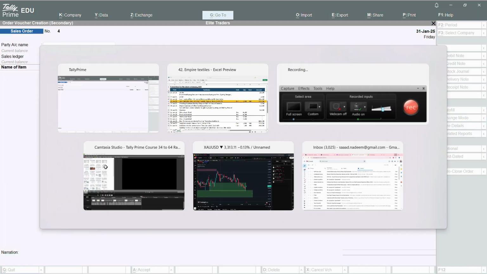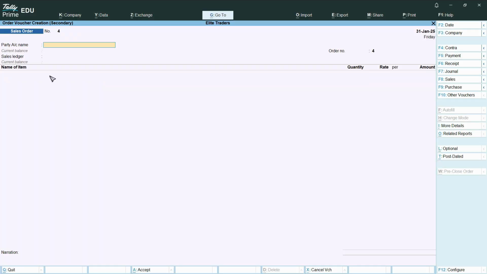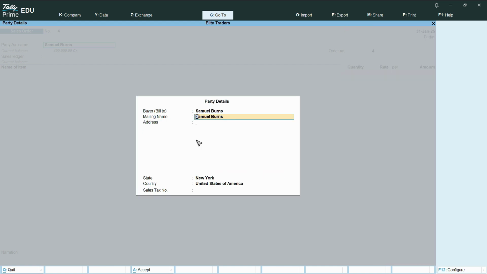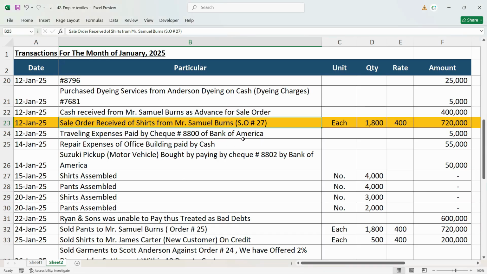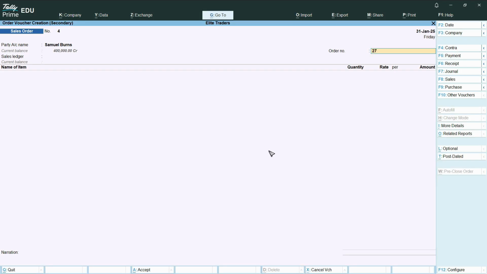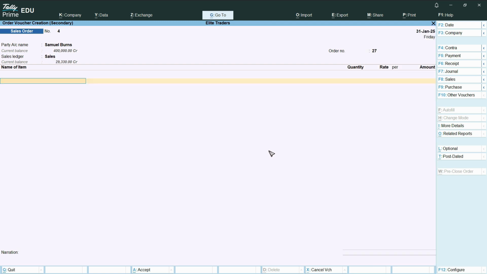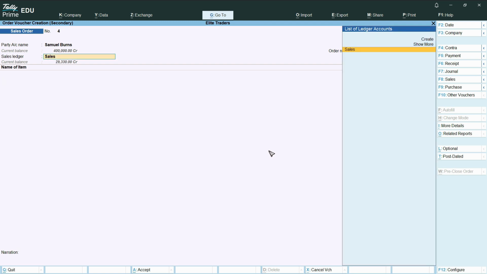And now the order template is very simple. Just I'll enter the party name, Samuel Burns. If you don't have these order details, we'll skip through it by just pressing some enters, and same goes for the party details. Order number is 27. Sales ledger is already there. So select sales. The configuration is pretty simple.